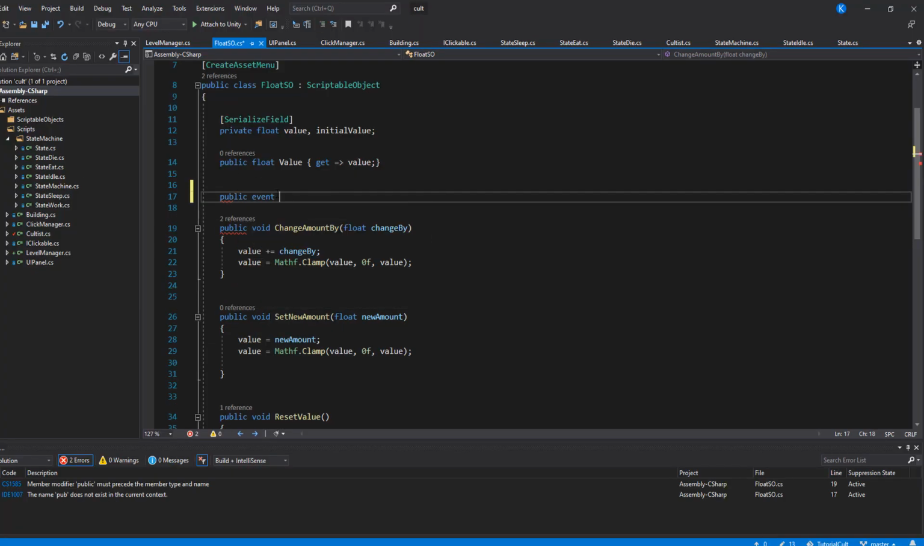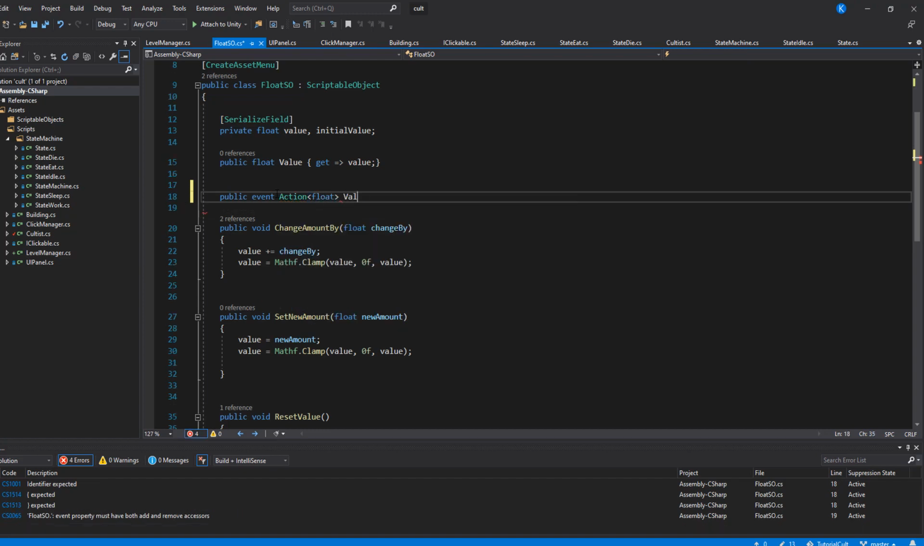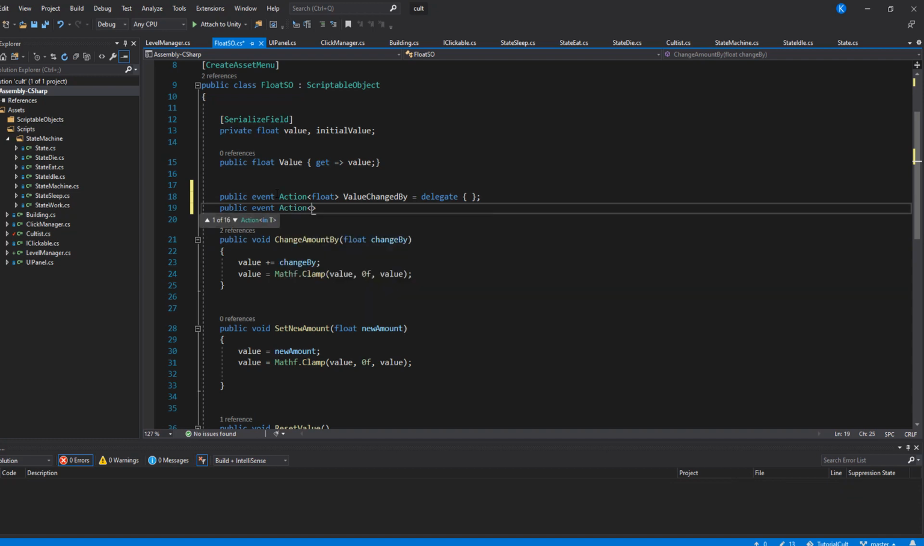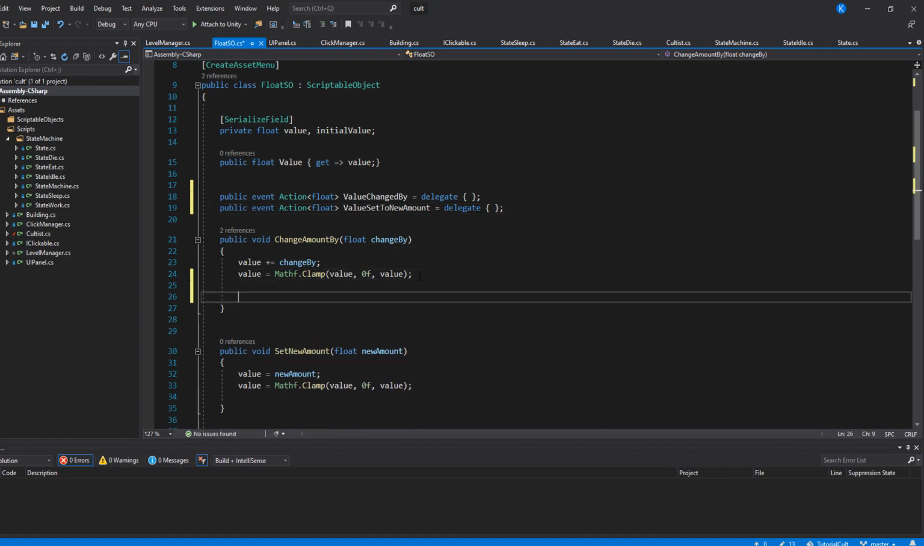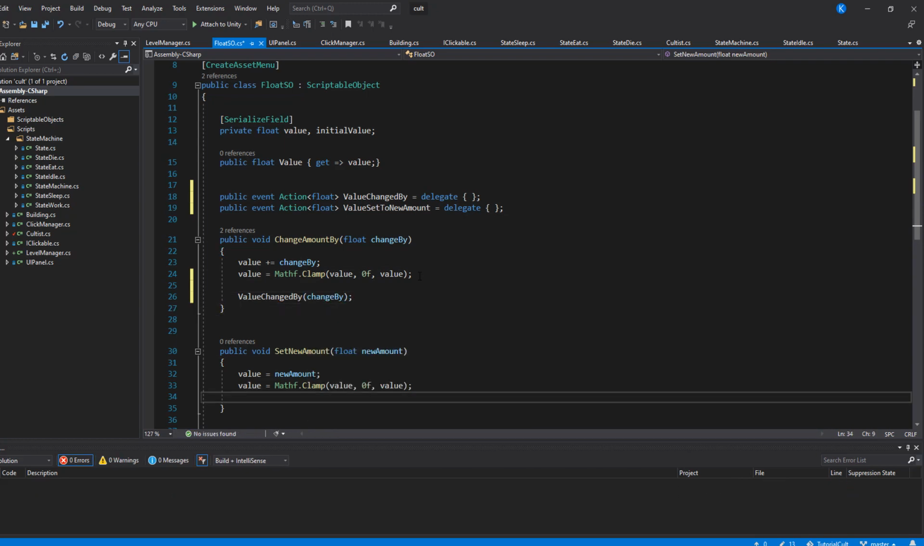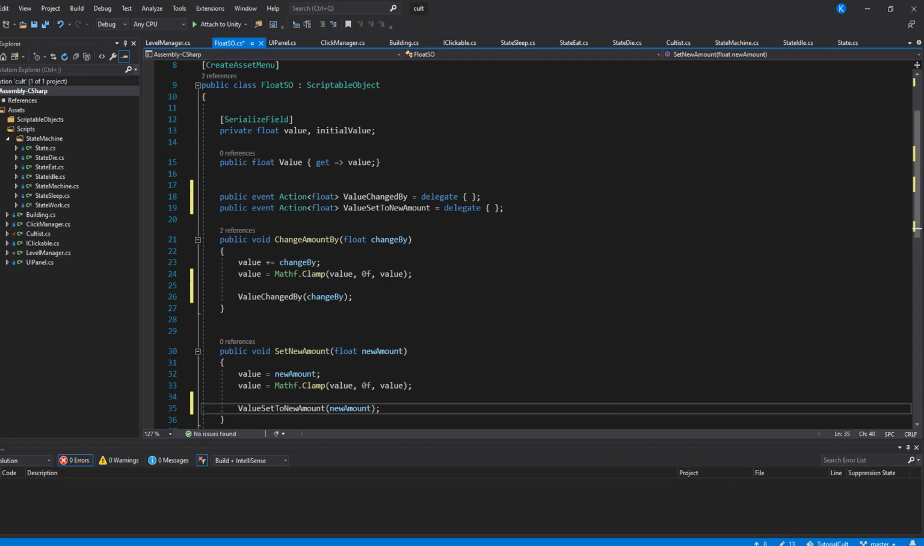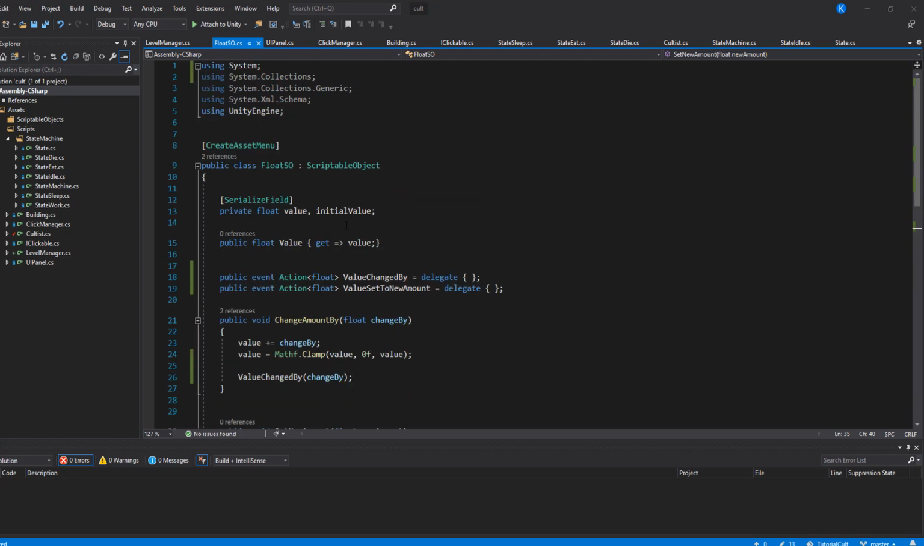An important part of making the scriptable object decoupled is the use of events. Every time the changeAmount or setNewAmount function is called, an event is triggered that informs about the change. Let's make an event called valueChangedBy and one called valueSetToNewAmount and assign it an empty delegate so it doesn't throw an error when it's called without having listeners. Both events will take a float as a parameter, which informs about the new value. And now, when the value is changed, the events are triggered to notify anything that is listening about the change.